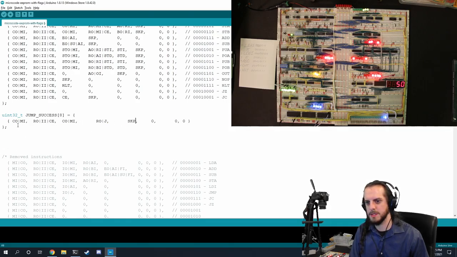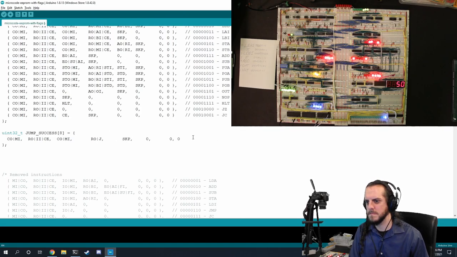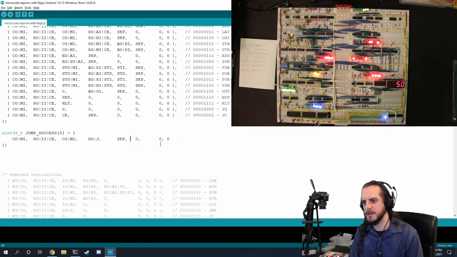Oh, hey, that shouldn't be there. All right. Apparently, with C, you can leave a trailing comma in there. I didn't know that. Well, we'll see if it compiles properly or not. We're just going to line that up with the ones up top nicely. Okay. So, this is what we do if we have a successful jump.